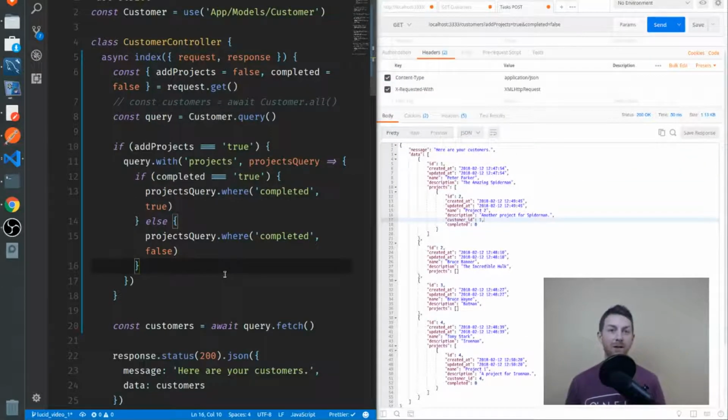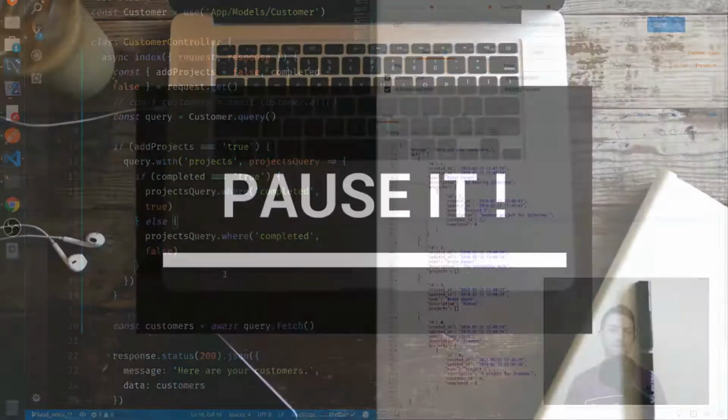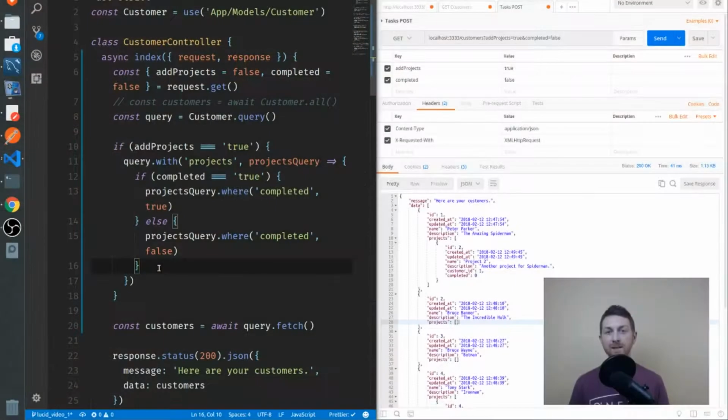Now for a final challenge, let's see if you can also wire up getting tasks when we get project. This should be optional, and you should check whatever's being sent from the front end to see if this is how you should do your query. So pause right now and give that a try, and then come back when you're done. Now this one can be a little bit tricky, so I don't blame you if you got stuck.